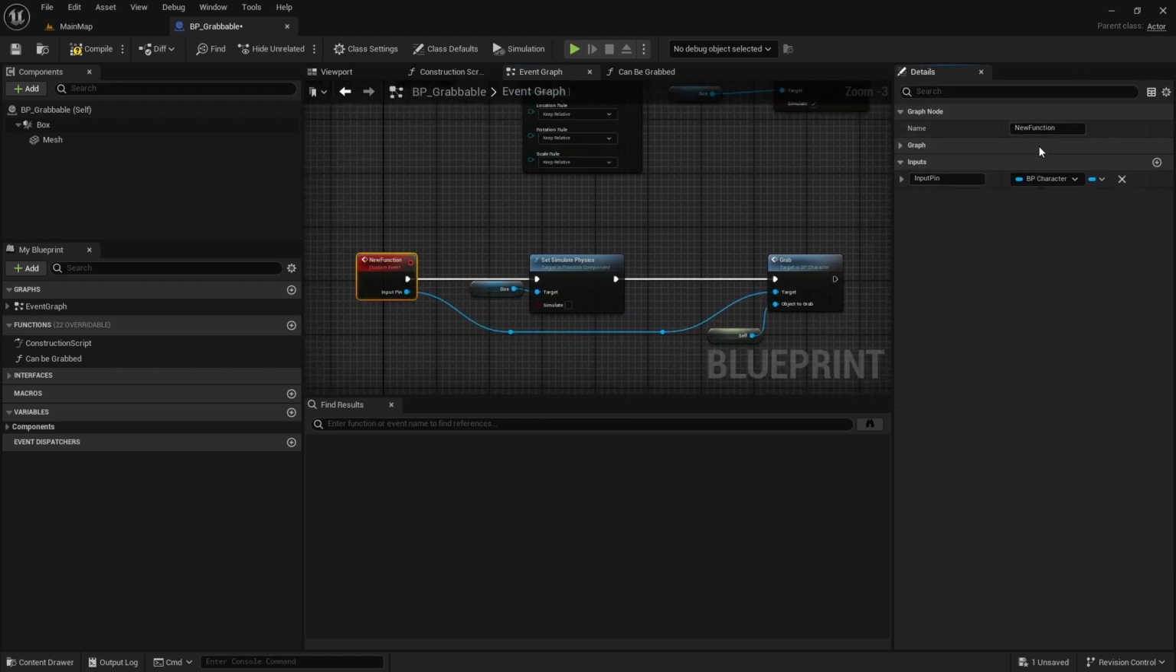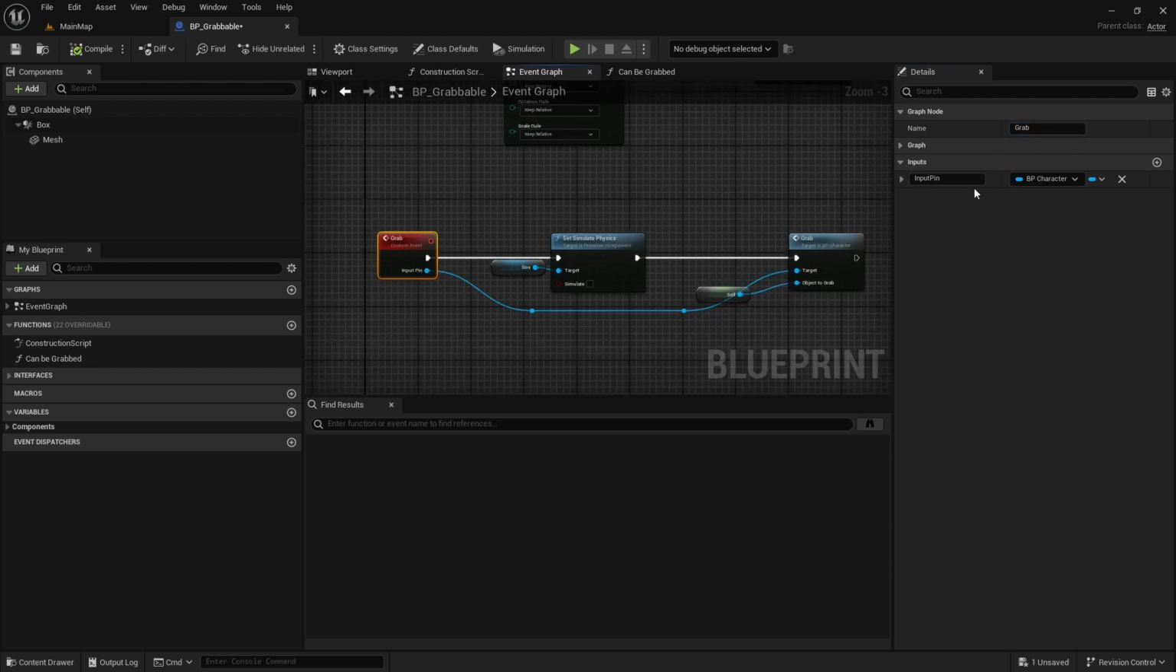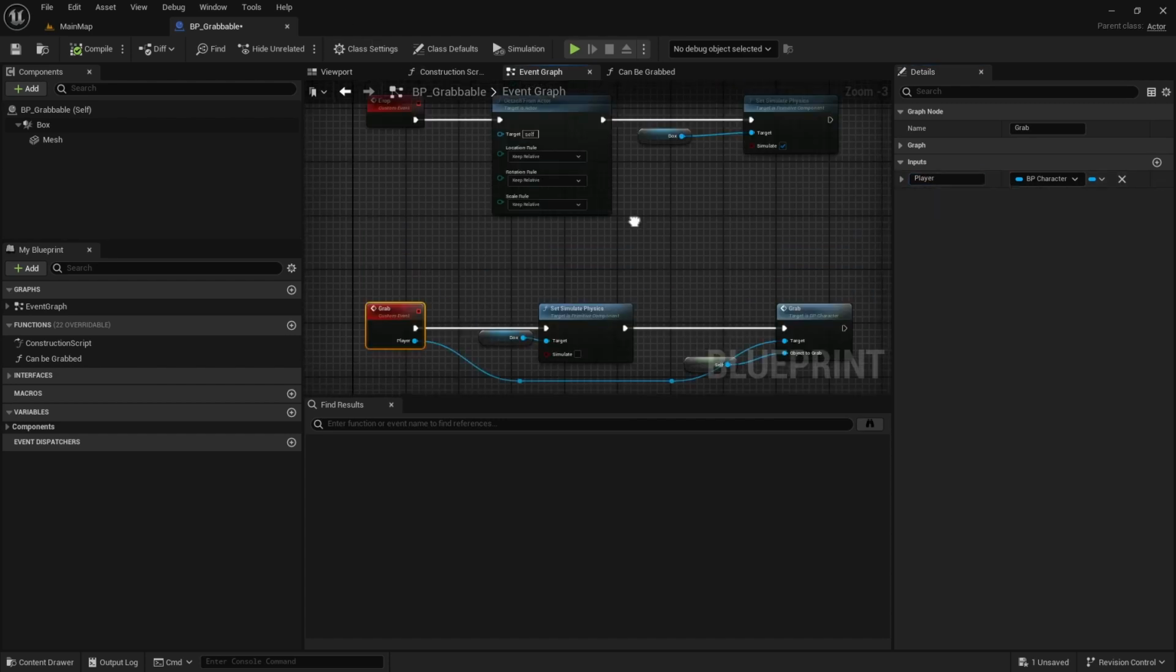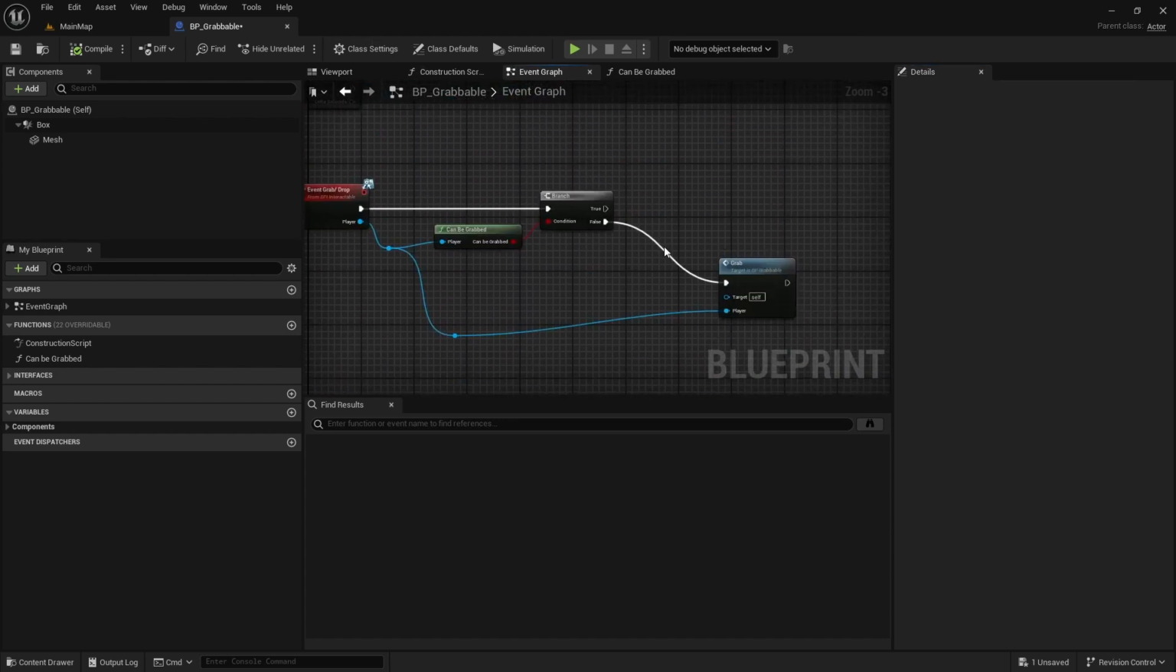After that, make the graph look better and rename new graph to grab. Also rename the input to player. Next, open grab-drop event and call grab when we can grab.